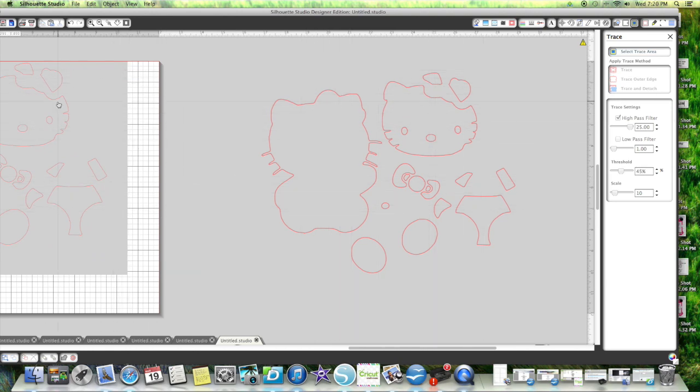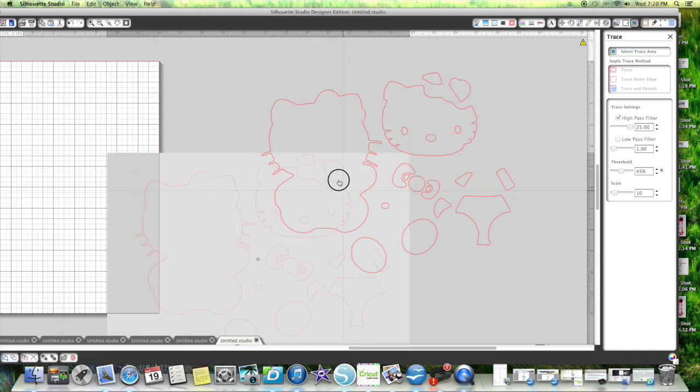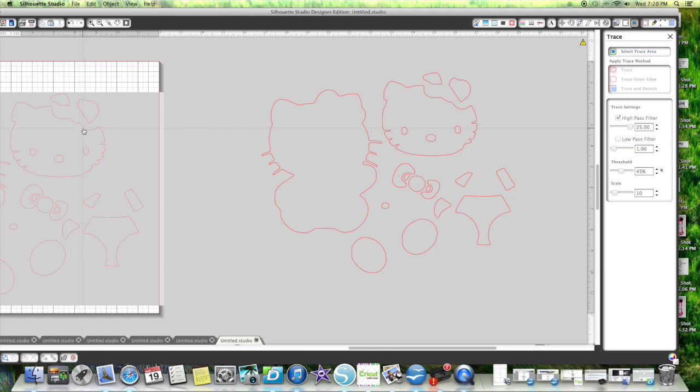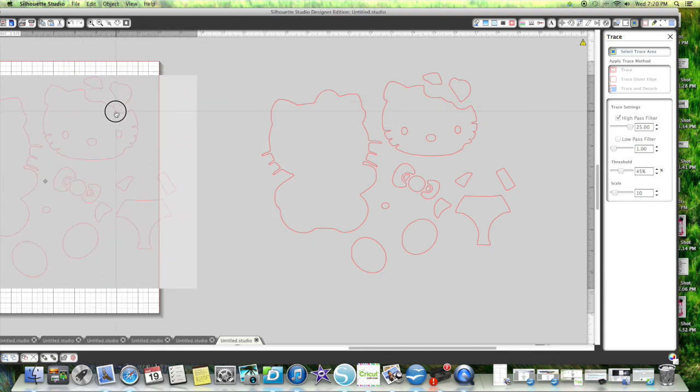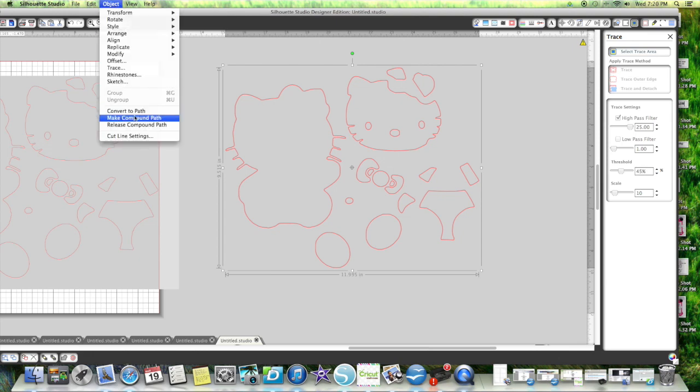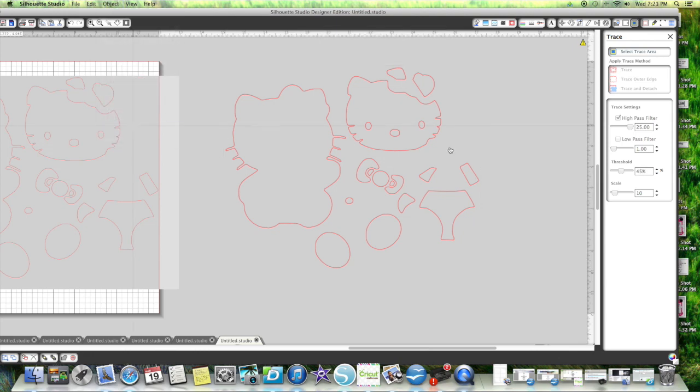Even though this was really, really light, normally my screen prints aren't that light. I don't know why this one's so light. But anyway, doesn't matter. Look at what it did. Now, if I take this, these are all grouped together. So the first thing you're going to want to do is release the compound path.